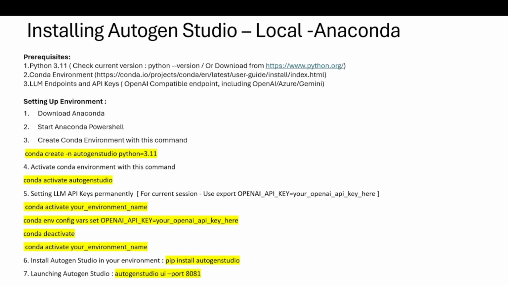Now, after that, you have to activate the environment that has been created using conda activate and then your environment name. In this example, it is AUTOGEN Studio. Post that, you have to use the API keys and set them in the environment. If you're just setting it temporarily for the current session, then you can use export OpenAI API key and then give your API key there.